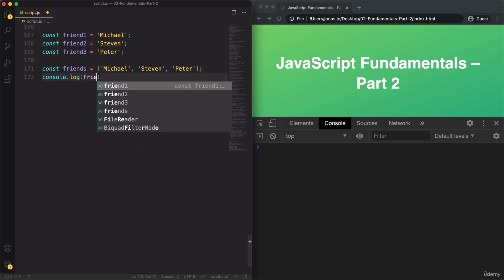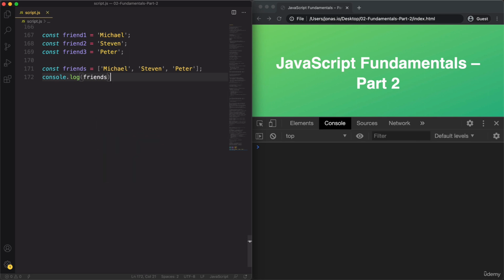Okay, and now let's take a look at it in the console. Okay, and so this is what the array looks like in the console. So basically just as we wrote it in our code. And that is the absolute basics about arrays. So that's how we create one. At least that's the way that we use the most.